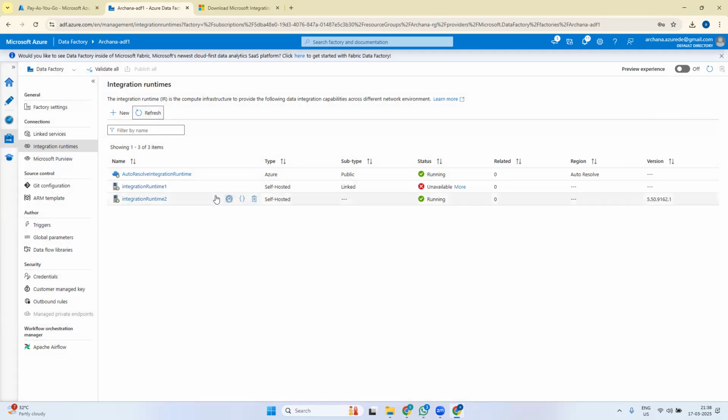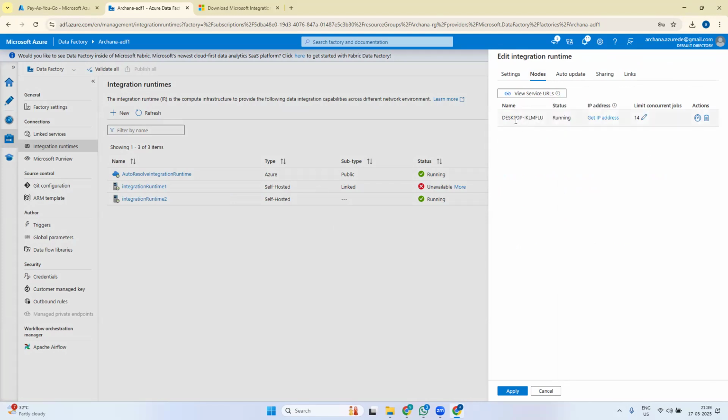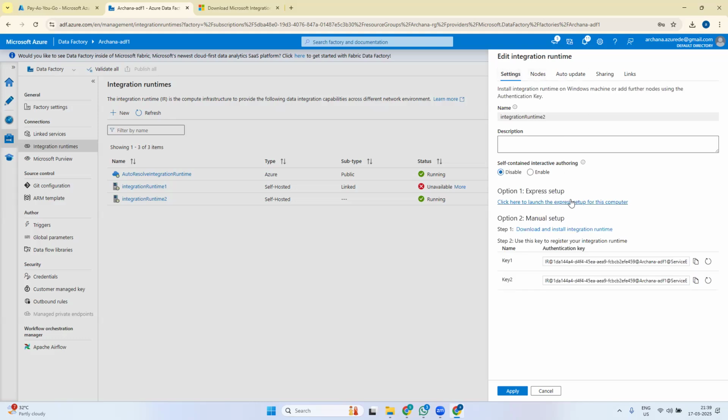Refresh. So it is running already. You click on this, go to nodes. You can see that this is the name of my system, and this is the IP address of my system. So this integration runtime is now linked to my laptop. Okay. So this is how it's done.